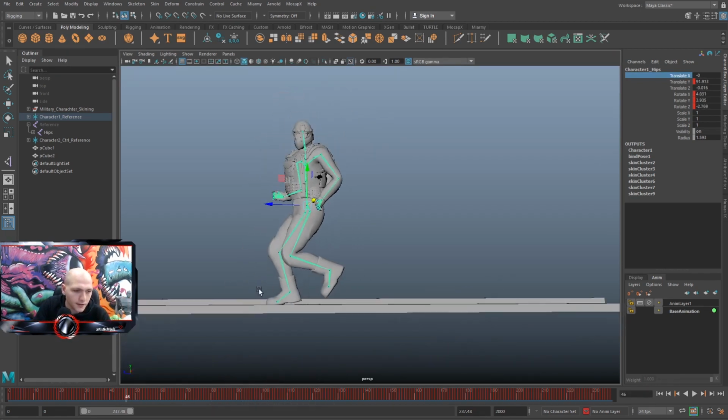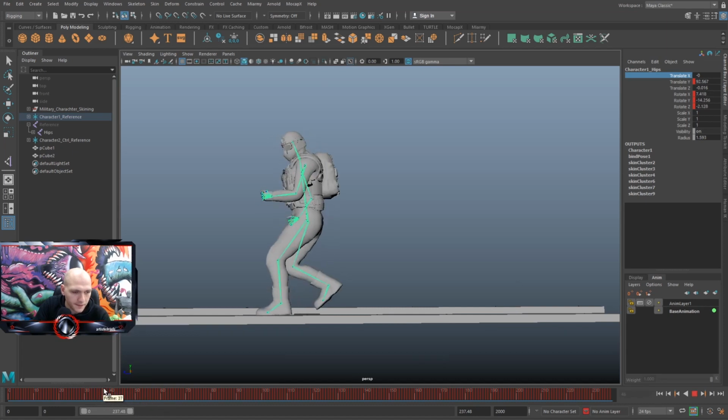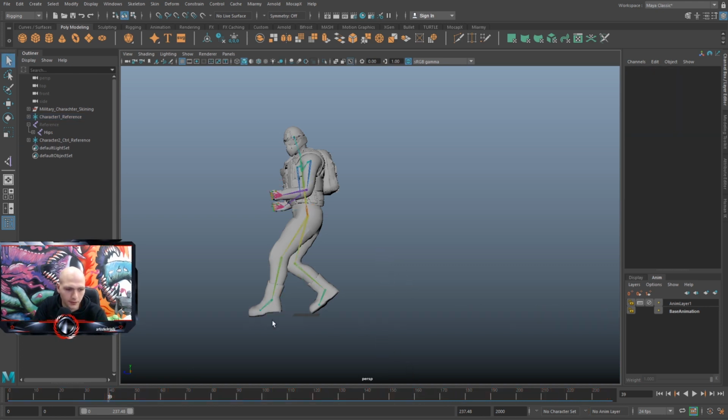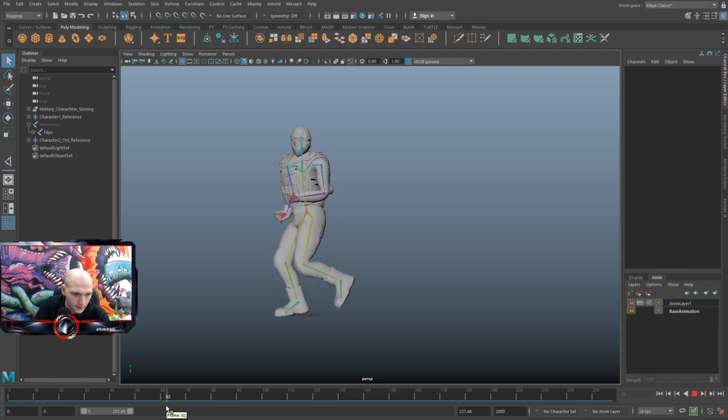Here it is, and now we need to find the perfect section. When the foot is touching the floor, I'm going to delete this one. You can see you need to pick a place that is best for the rig. Or here is the maximum speed of my running.